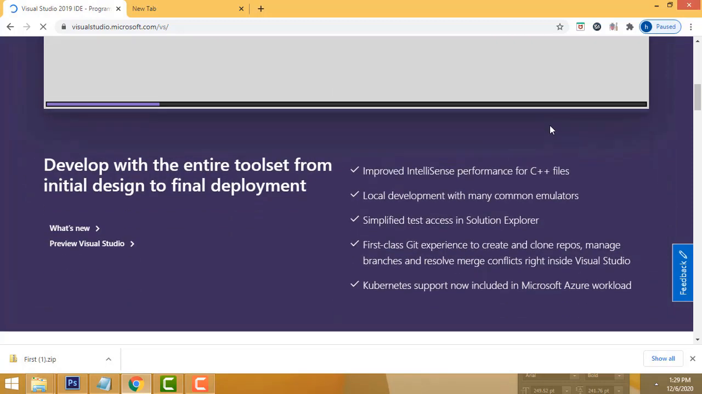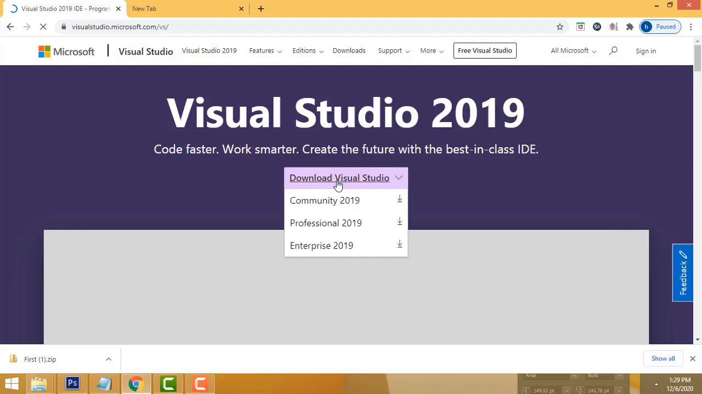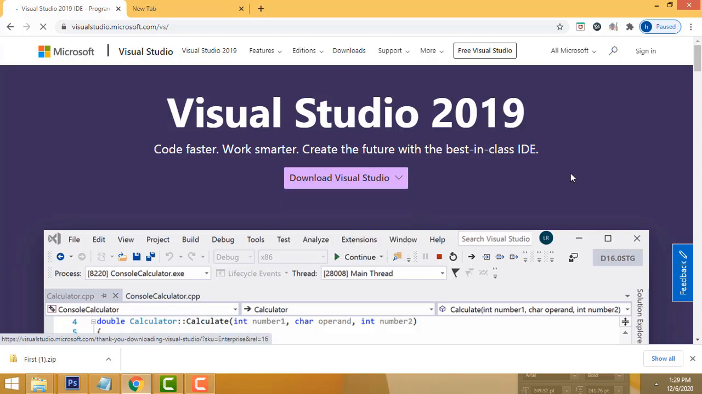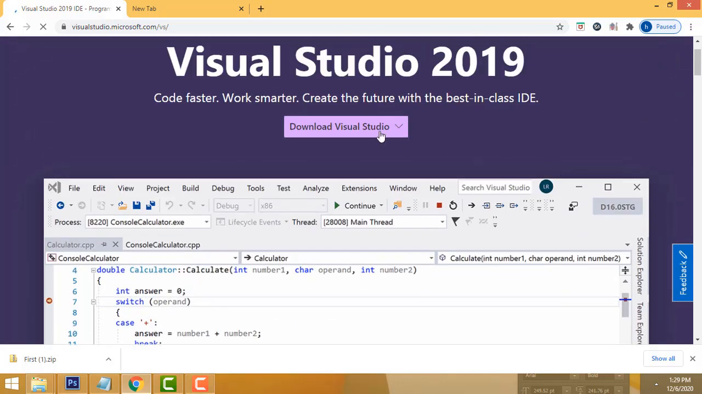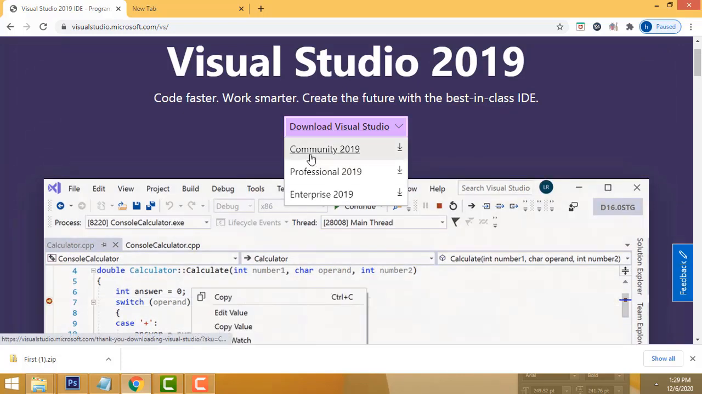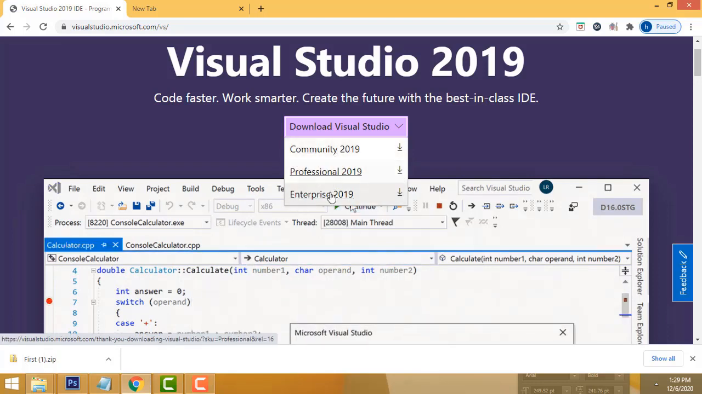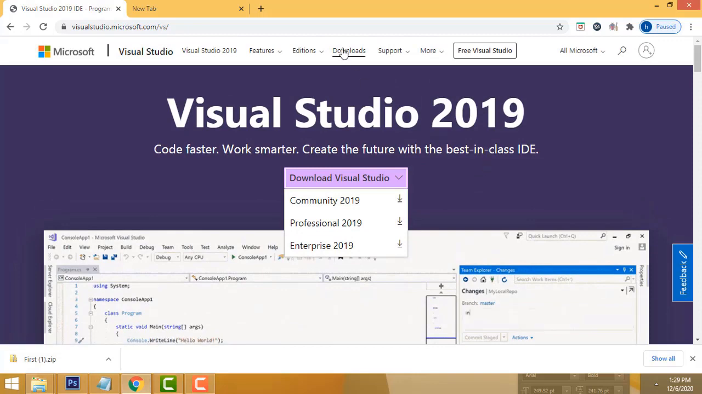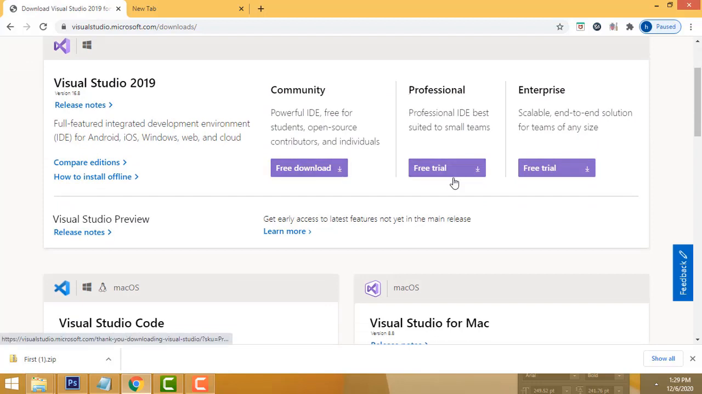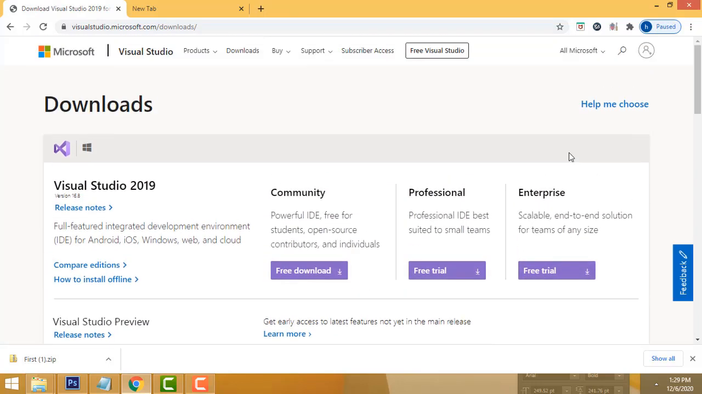When you download the version, there are three choices: Community edition, Professional edition and Enterprise edition. If you click download, you can see that Microsoft gives only the Community edition for free. The others include charges. The Community edition is free, and the others are paid. With the Community edition you will be able to work, it's no problem.